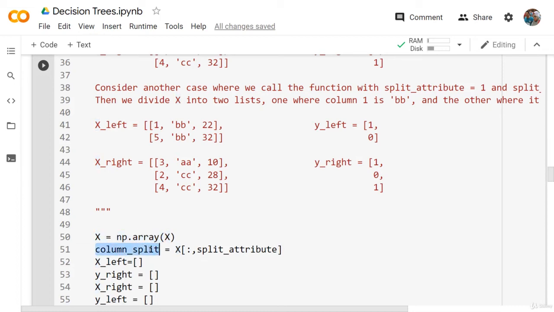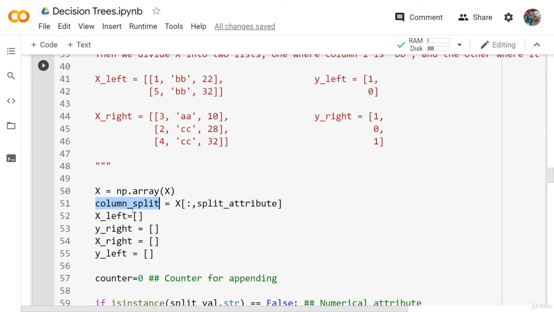After that, I am going to get the column split. So we have the split attribute, so basically, from x, only the split attribute column. So this should basically return the column split. And then I am creating here x left, x right, y right, and y left, right? I'm creating 4 empty lists, and I am creating a variable called counter for appending.